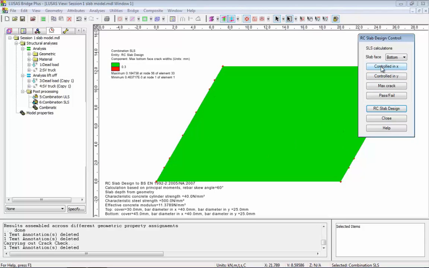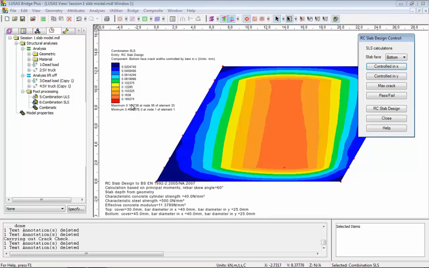And if I go back and look at a contour of crack width, you can see my maximum crack width is here, but it's still below my 0.3 target that I was looking for.